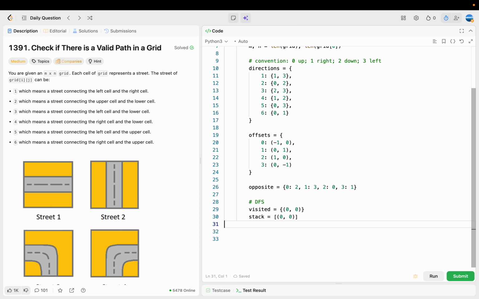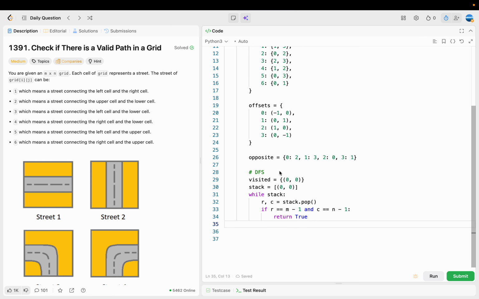So next you are going to see it will be a standard while loop. So while stack, the current position will be stack pop, right? Then we are going to check if r equals m minus 1 and c equals n minus 1. This means we are at the destination, so we are going to return true. Otherwise, we are going to look at neighbors.